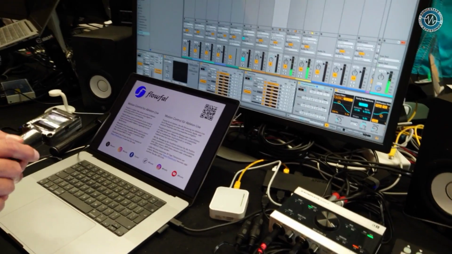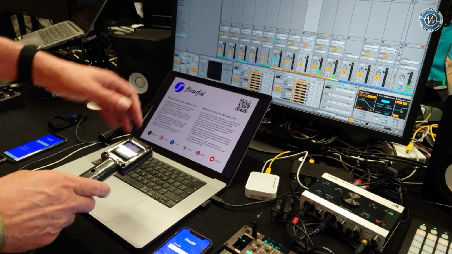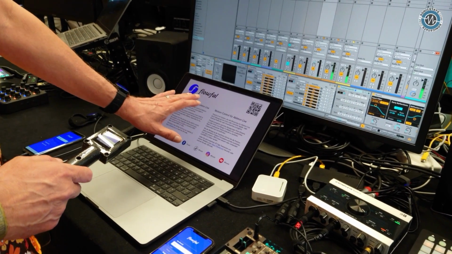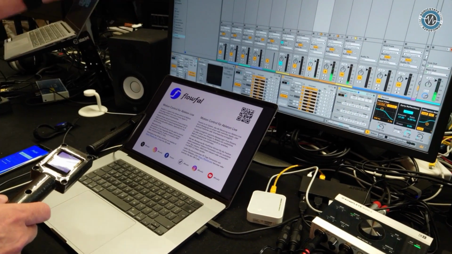Fantastic. And so is the app available now? All available now. There's a 30-day free trial if you want to download it and just try it out, see if it works for your system. Cool. So yes, all ready to go.